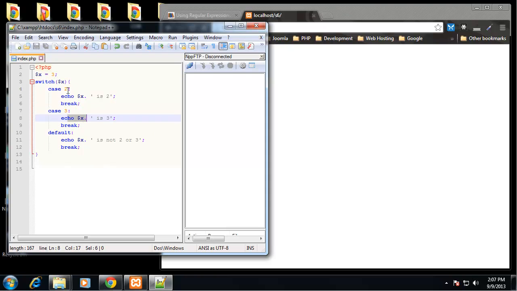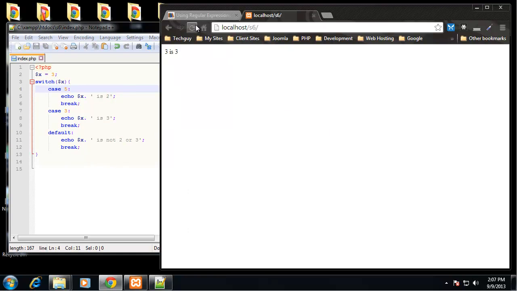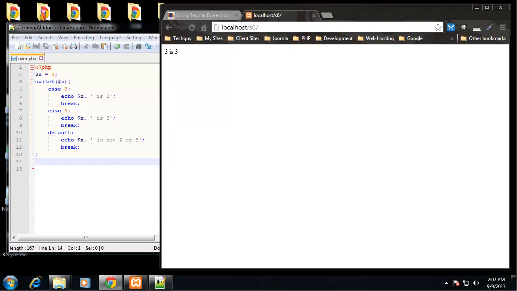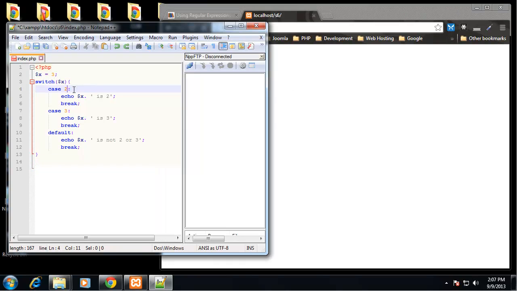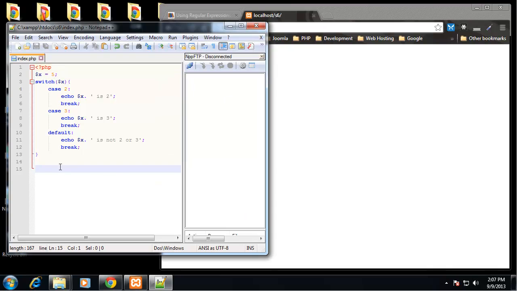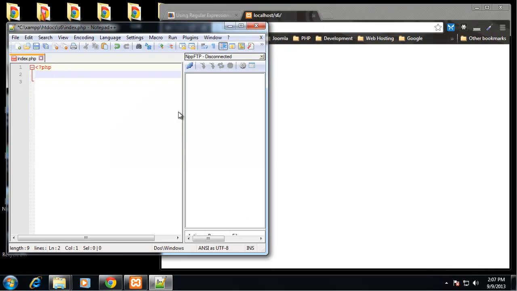It's giving us that. Let's change it to 5. Oh, I'm sorry, I changed the case. I want to change x to 5. So we get 5 is not 2 or 3. Alright, so that's it for conditionals. Let's move on to regular expressions.